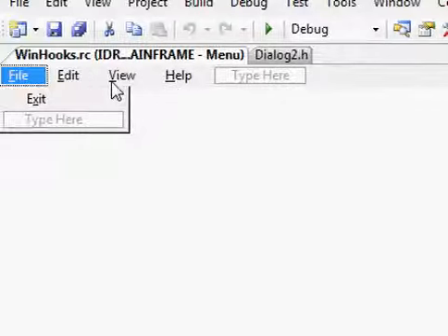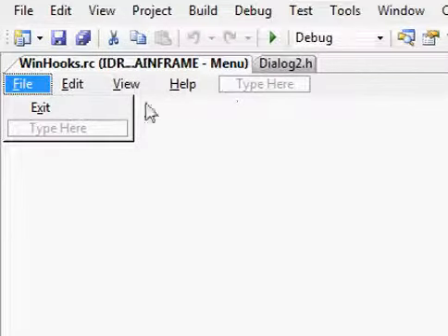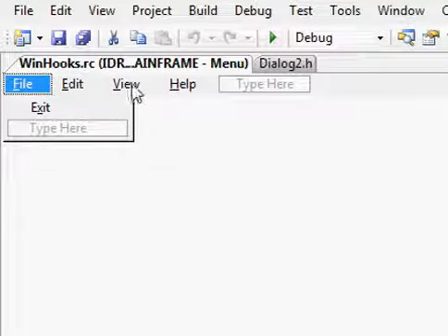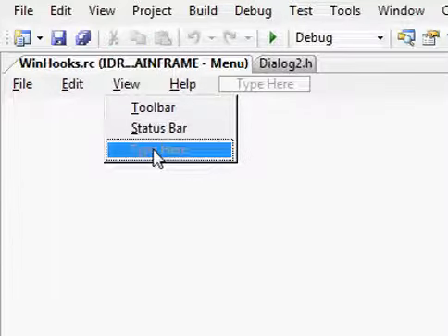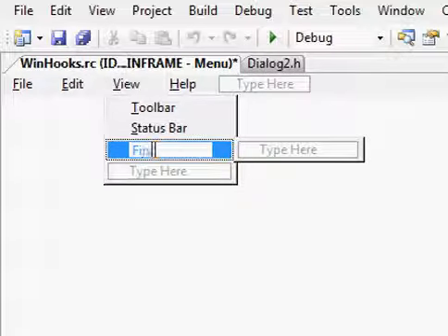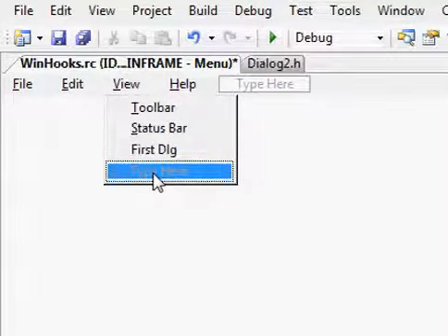Once you double click, on the left side you can see the resource editor for the menu item. So here the first item is showing as exit. So here in the view I am adding these two dialogues. So what I am doing is I'm just clicking on this, then I started typing first DLG. Then in the next item I'm just clicking second.